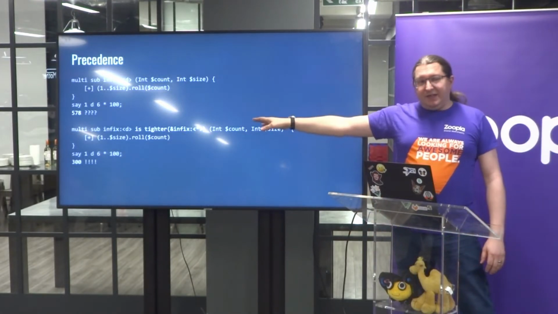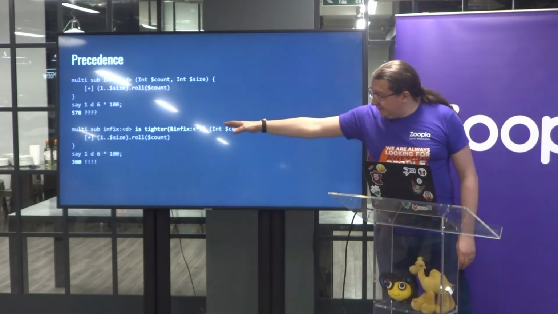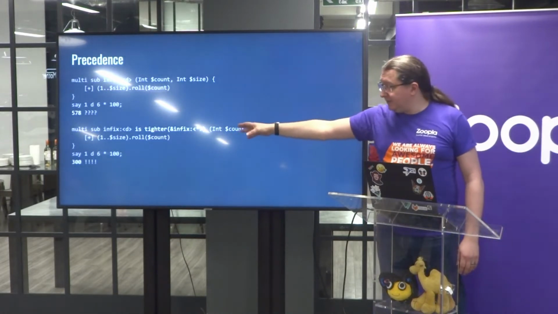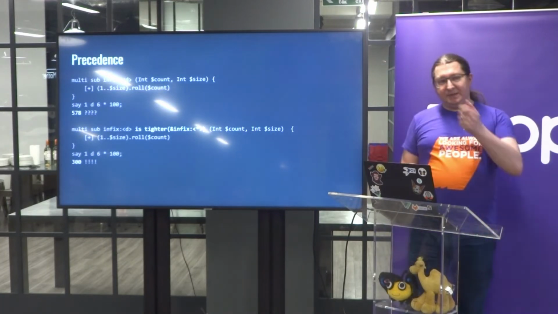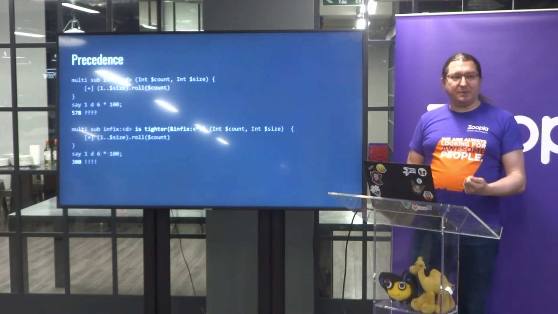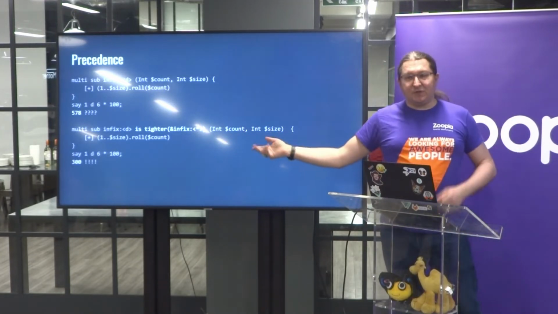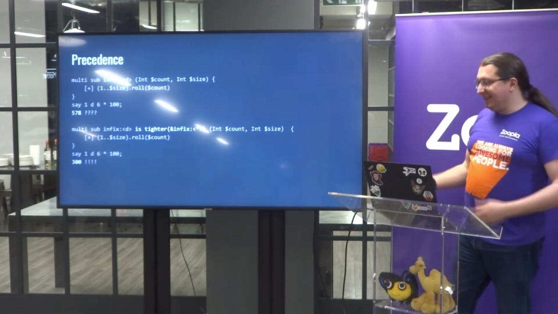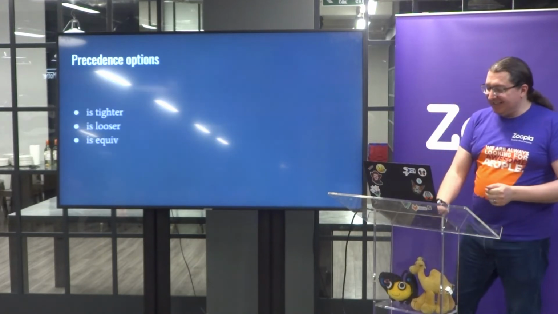But it's very easy to define the precedence of an operator. You use, in this case I'm using, is tighter. What I'm saying is that I want the precedence of my D operator to be tighter than the precedence of the multiplication operator. And now I run it, get 300. Now, I ran it a few more times just to make sure it worked, but it really does. So that's great. And I just remembered I had more slides than I thought I did.